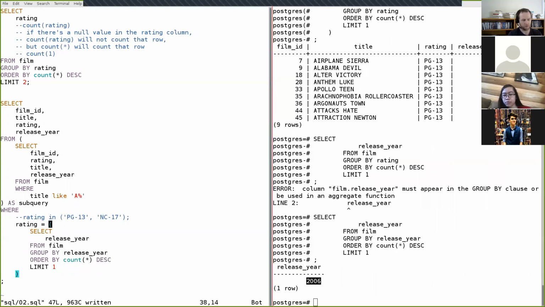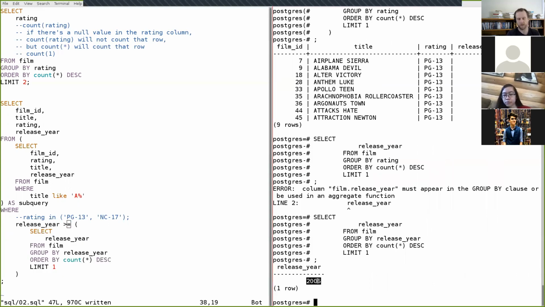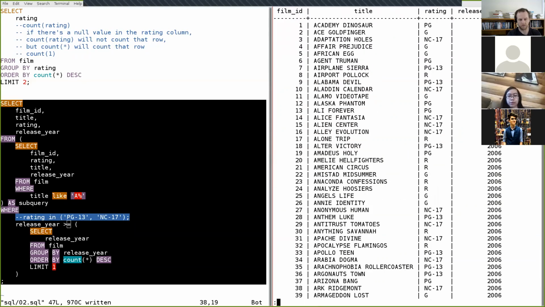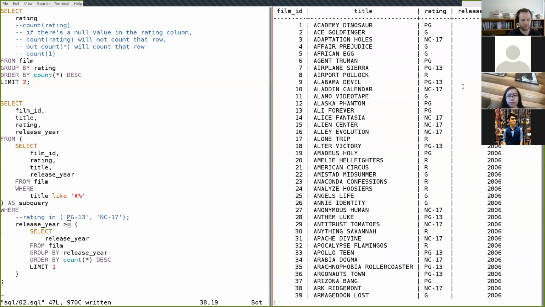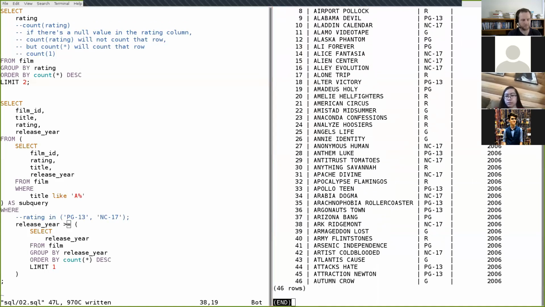We can say now where release year is greater than or equal to this number right here. Because it's just a single column and a single row, we can treat it as a value instead of as a table, and we can do things like greater than, less than, equals. We could add 1 to this, we could subtract, do any sort of math operations that we might want to do. And now that gives us a whole bunch of things that were released in, I guess in this case, everything's released in 2006. So the greater than is doing nothing. But if there were things other than 2006, it would give us results.